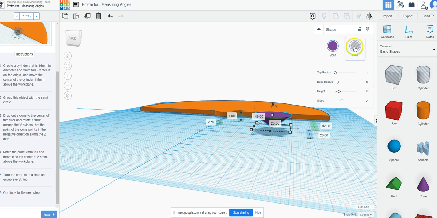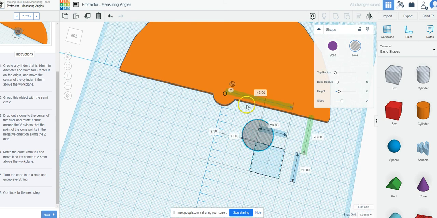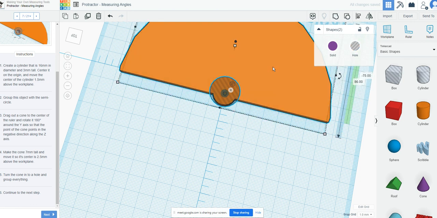I'm going to turn it into a hole. I'm going to move it over here. I'm going to select my semicircle. I'm going to go ahead and group them.